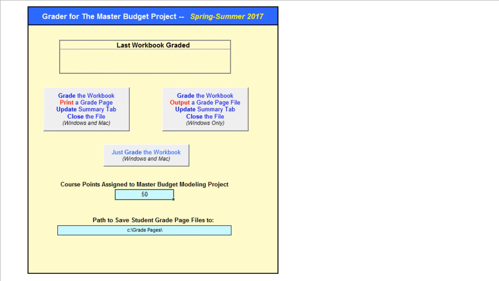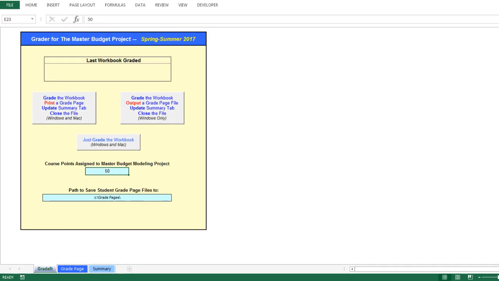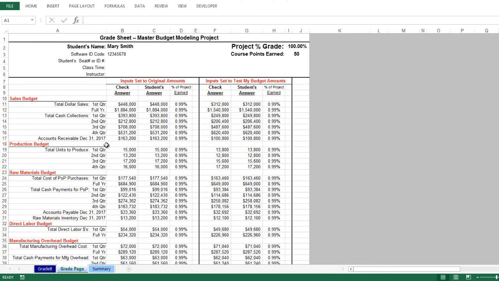You will then click one of the three grading buttons. The first grading button grades the student's project and prints a grade page. The second grading button grades the student's project and puts a grade page file that can be electronically returned to the student. The third grading button just grades the workbook and displays the grade page. So that you can see how fast a project is graded and what a project grade page looks like, let's click the Just Grade the Workbook button. Just that fast, the student's project has been graded.